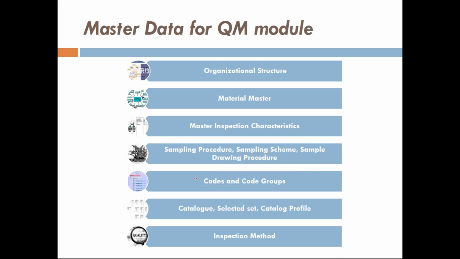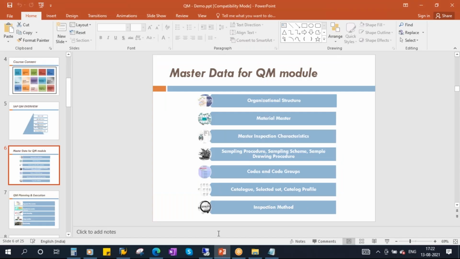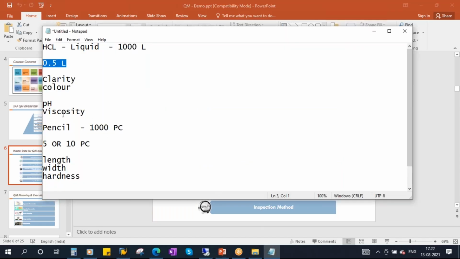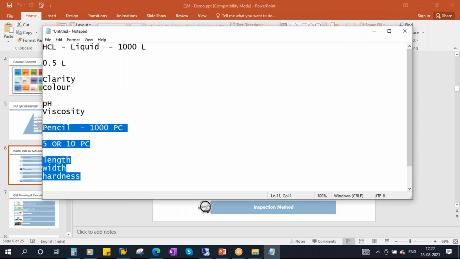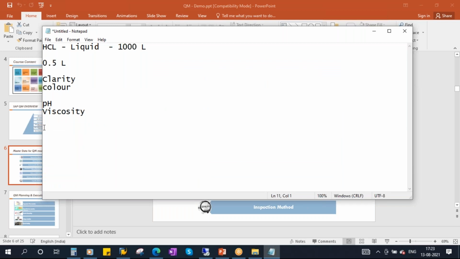Now after that we will go to codes, code groups, and catalogs. I'll tell you a simple scenario. Let me take the liquids scenario. Suppose, let's say, pH value. Normally what will be the range of pH value? 0 to 14.